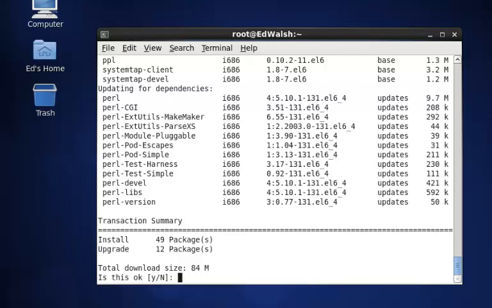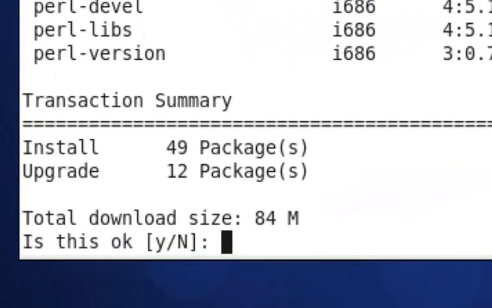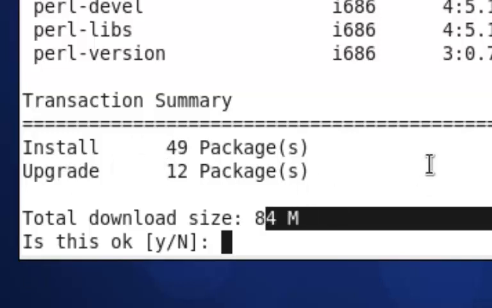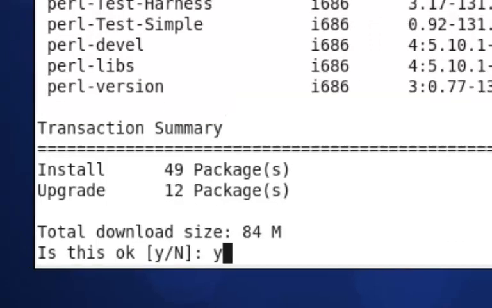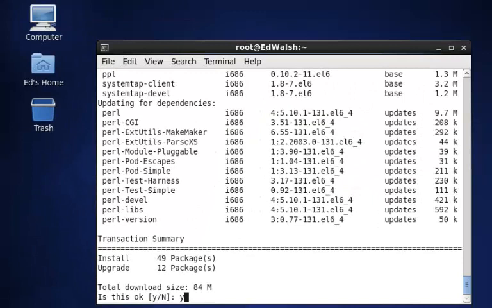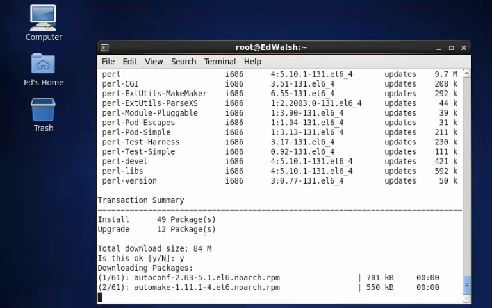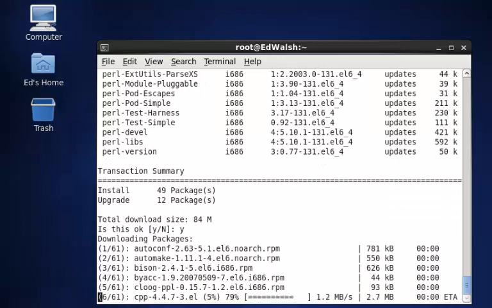When you do a group install, you get a lot of stuff. A lot of things come down, and you can see there are many things coming down here. We have a total of 49 packages being installed, 12 being upgraded, and the total download is 84 megs. So I will click yes to do that, and I won't wait for it to download. I'll pause the video and come back to it at the end. So I'll click yes, you can start the download, and I'll pause right here.